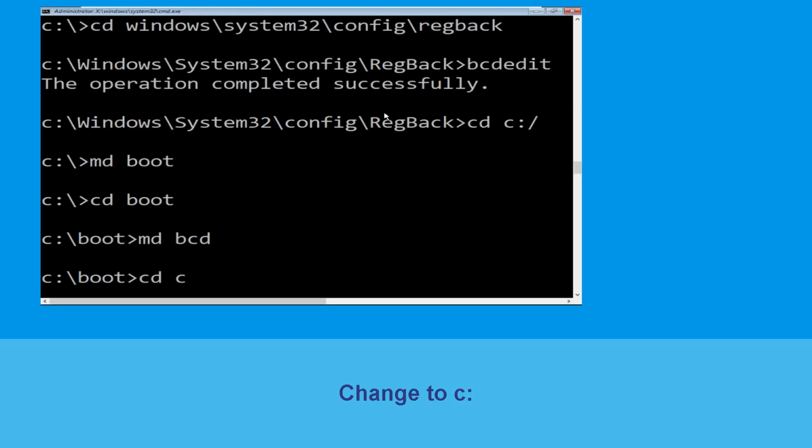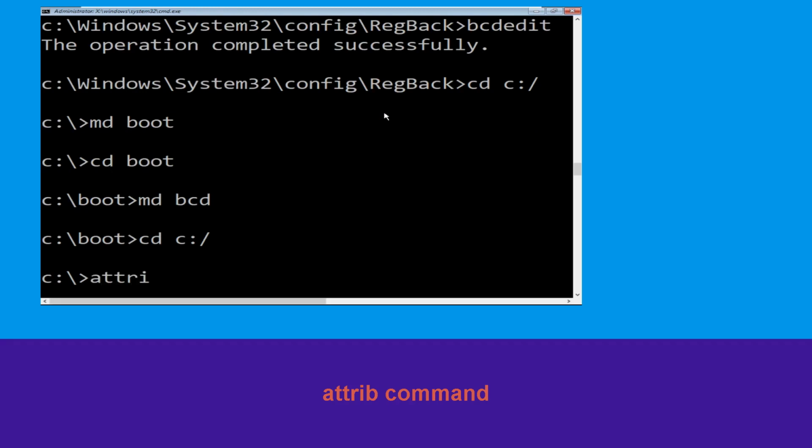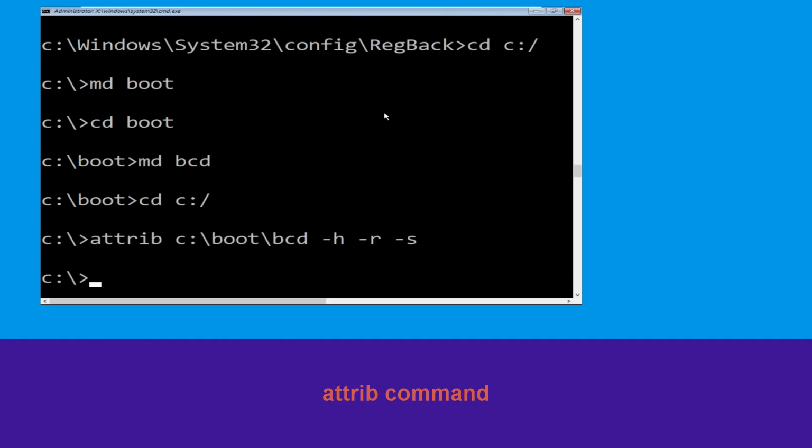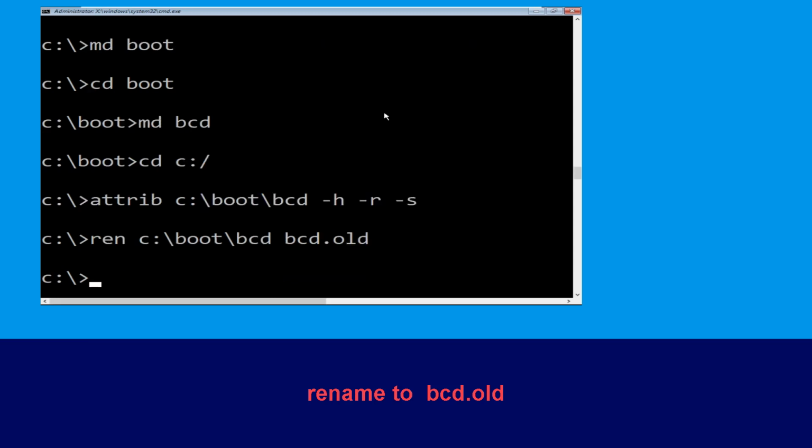Now type cd space C:/ and simply hit enter. Type attrib C:/boot/bcd -h -r -s and hit enter. Now type ren space C:/boot/bcd space bcd.old, then hit enter.